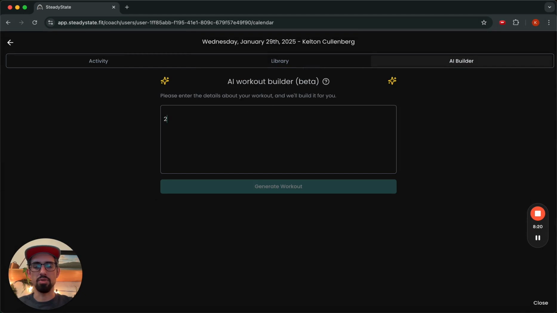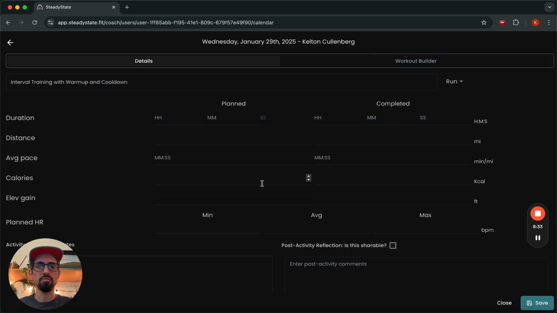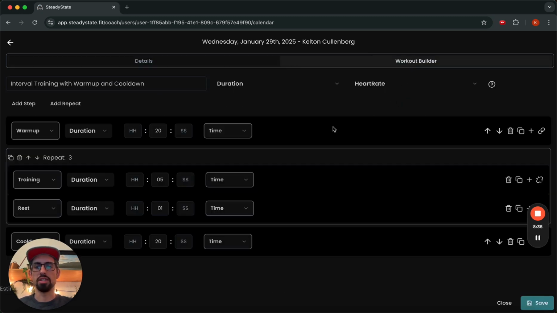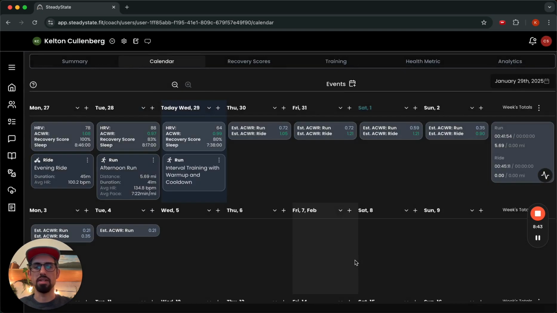So for example, 20-minute warm-up, 3 by 5 minute hard, 1 minute easy, 20-minute cool down. You can see when we go in here, it's got this repeated 3 times already for 5 minutes, 1 minute rest, and the appropriate amount of cool down. I can save that, and it's super simple, and that can push to someone's watch.